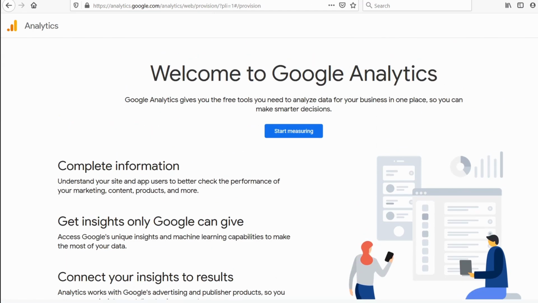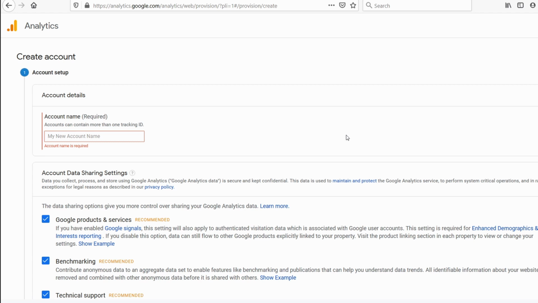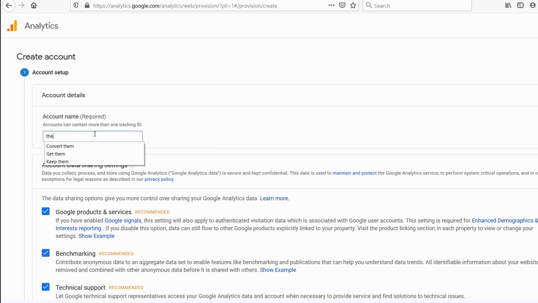And once you're logged in, you'll see a page like this or something similar. They change this quite often, so it might look slightly different than yours. But what you need to do is click on Start Measuring or Sign Up or whatever that is. And here it'll ask you to create an account. For the account name, usually you put in your business name, or in my case, the name of the website. Some businesses have multiple accounts, so you may want to consider putting it with your business name, but it's really up to you.